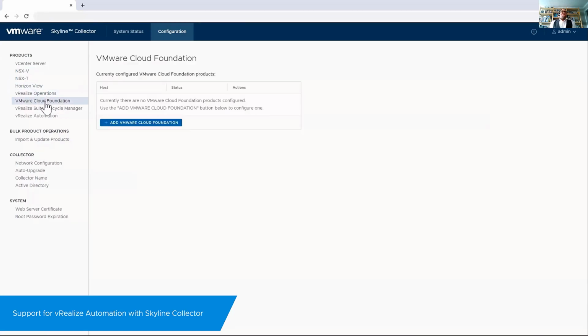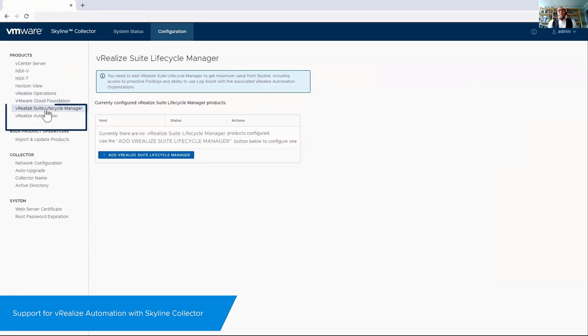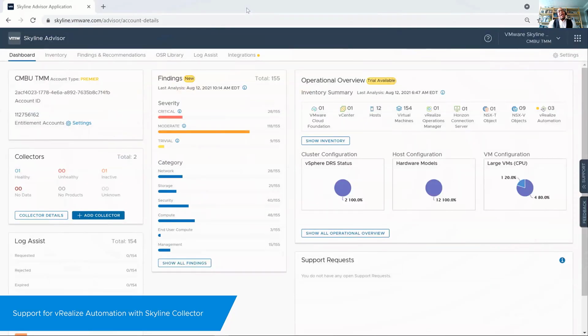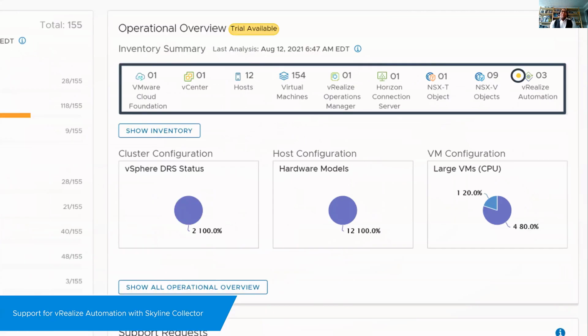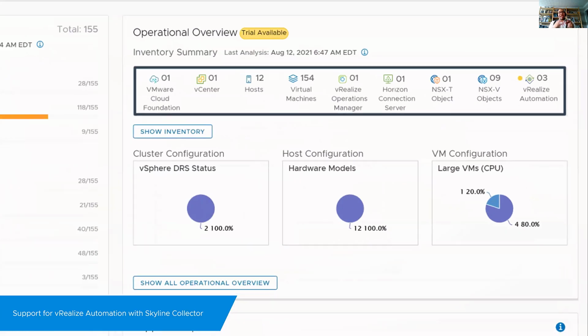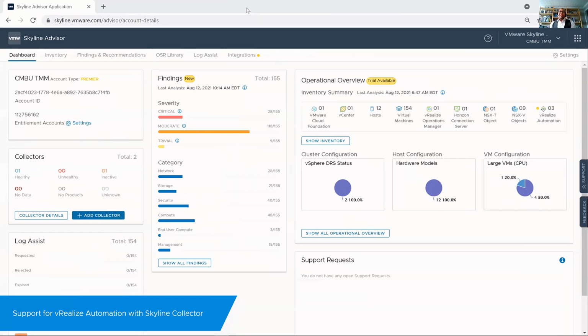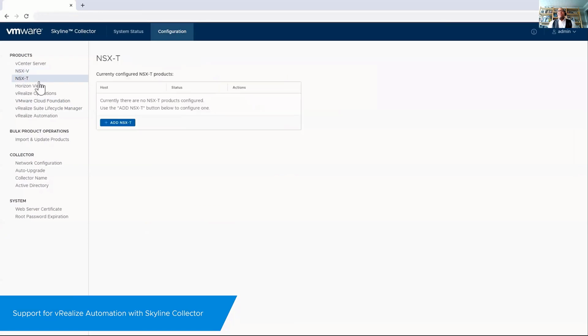Supporting vRealize Automation with Skyline has always been a goal of our team. And so back in June, Skyline started to support vRealize Automation 8.1 and above, as well as vRealize Lifecycle Manager 8.2 and above. These products are now a configurable option in your on-premises installations of the collector. And then you can see all those connected instances within your dashboard here.